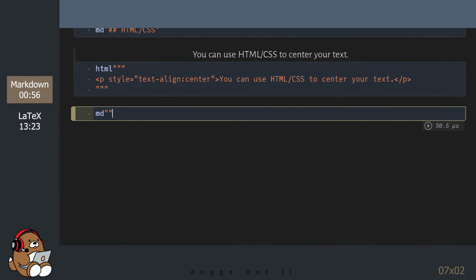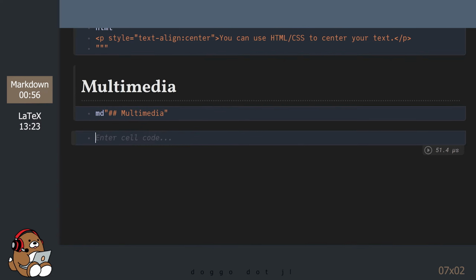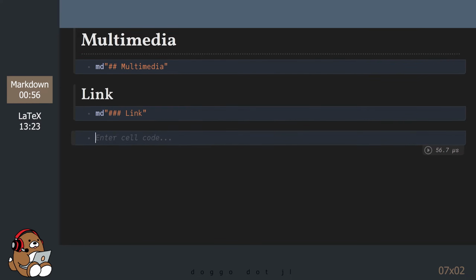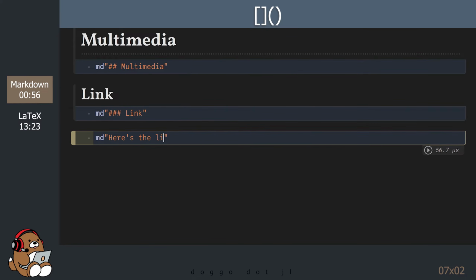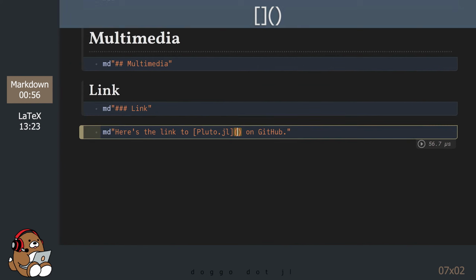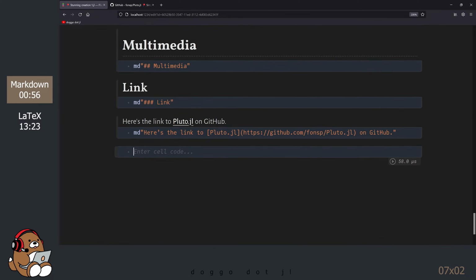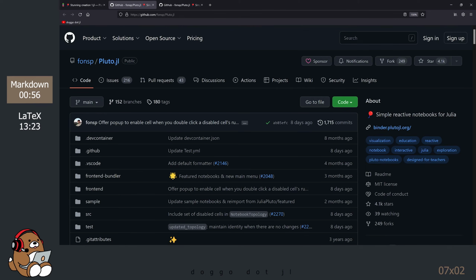Let's wrap up this Markdown section by taking a look at some multimedia examples. You can include hyperlinks. The syntax for a hyperlink is a pair of square brackets followed by a pair of parentheses. The hyperlink text goes in between the square brackets, and the URL goes in between the parentheses. I'm going to use the link to Pluto's GitHub page as an example, but feel free to try some other websites. As you can see, this link will take you to Pluto's GitHub page.